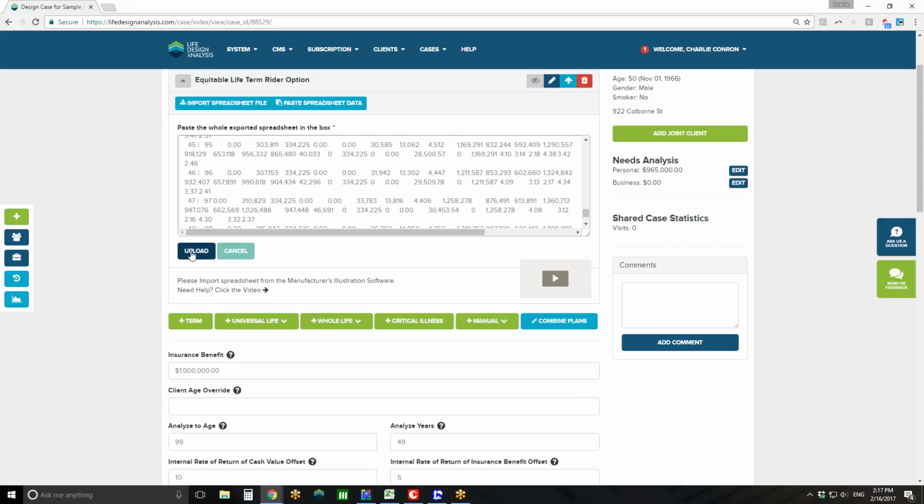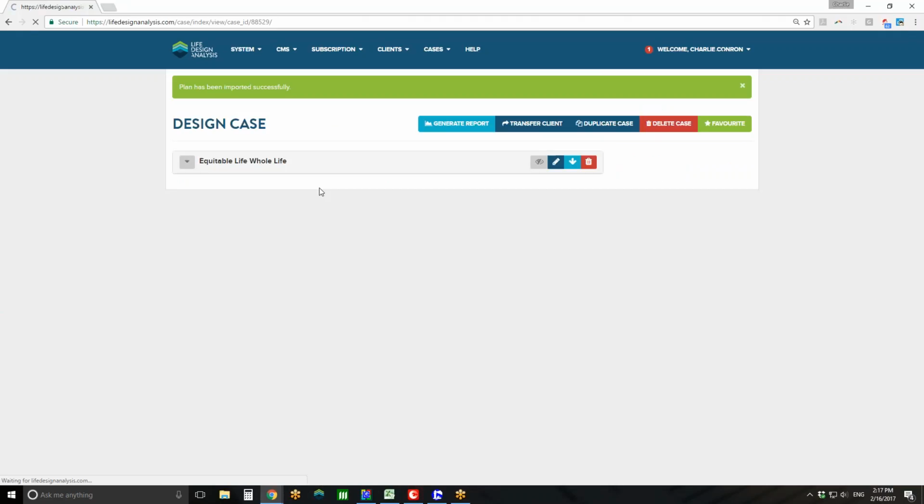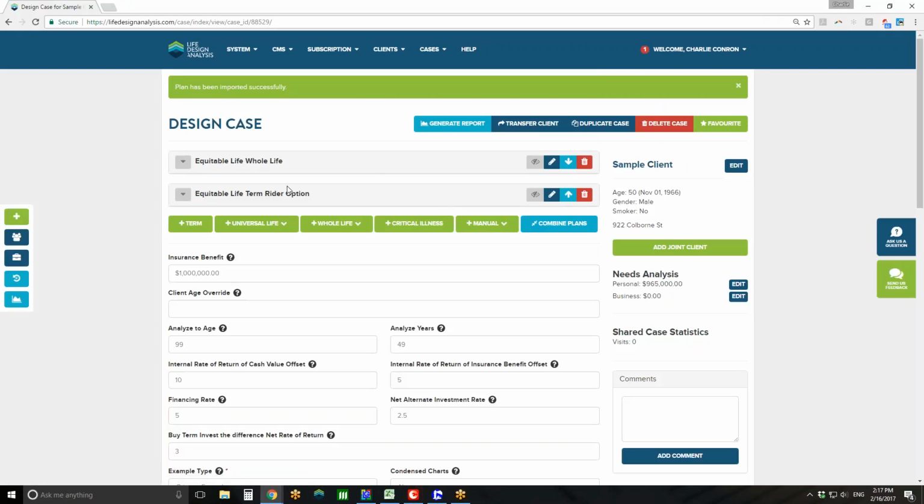Now, all I'm doing is pasting that spreadsheet that I just copied in the previous step into the case, and I'm uploading. So either method still works, but I do want to let you know that the update is there, so you don't have to save as a CSV anymore. That's all live now. I'm going to generate this report, and let's take another look.